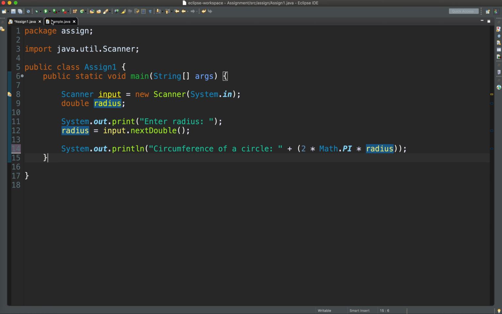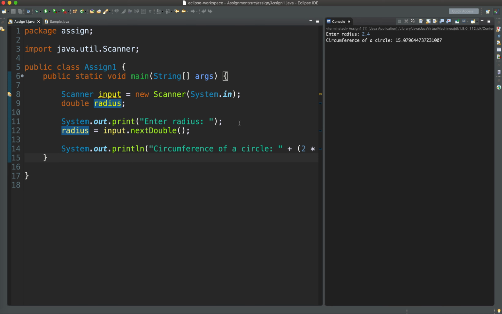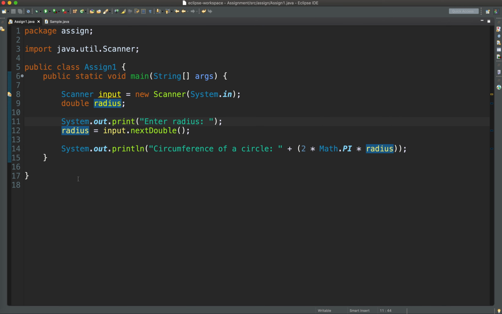So let's try this to see if it is working. The user is asked to enter radius. So let's say 2.4. Then to accept the input, press the enter key, and the output, like what I wrote in here, is: circumference of a circle is 15 point something. So obviously this code is working.